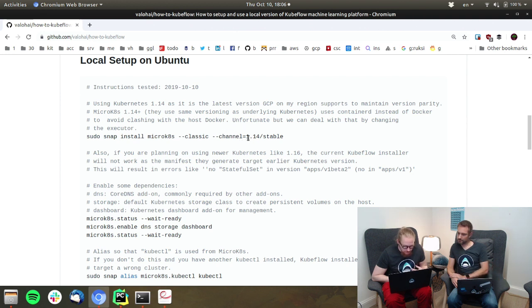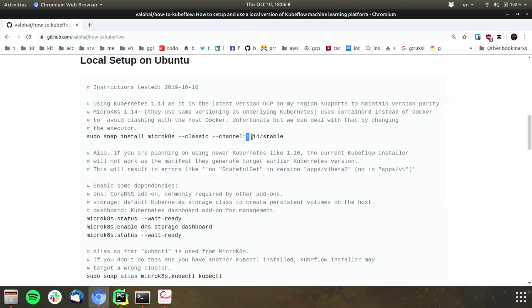Please use the 1.14 Kubernetes version. There's a version parity between MicroK8s and Kubernetes, so it's Kubernetes version 1.14. The reason for that is that the latest Kubeflow doesn't really work on the latest Kubernetes. There are manifest mismatches, for example, the beta version of, let's say, StatefulSet, which is a Kubernetes resource, and it won't work on that. So that's a good point.